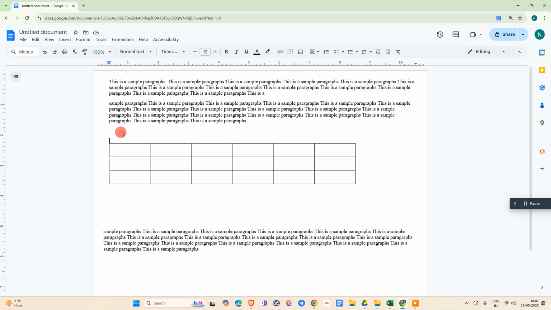Yeah guys, here we are. This is my Google Docs page. I have already opened, and you can see I have inserted one table here. So there are a few ways that you can customize your table size. You can make it smaller or bigger, whatever you want.